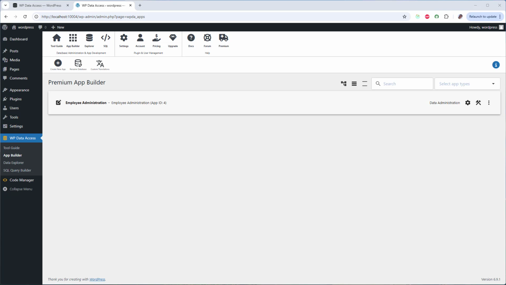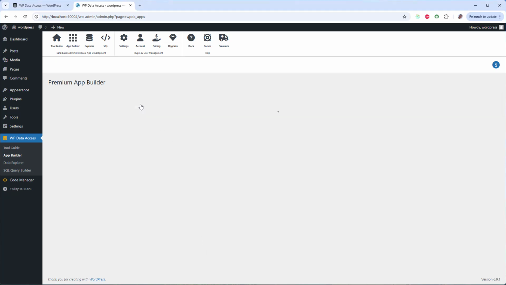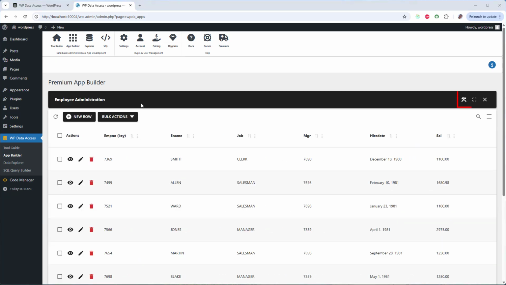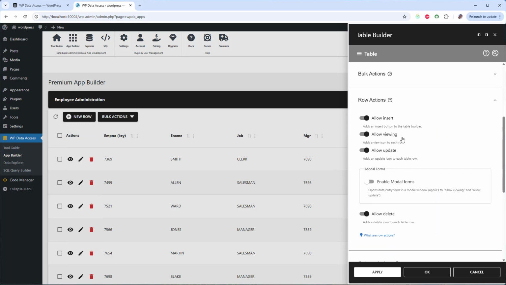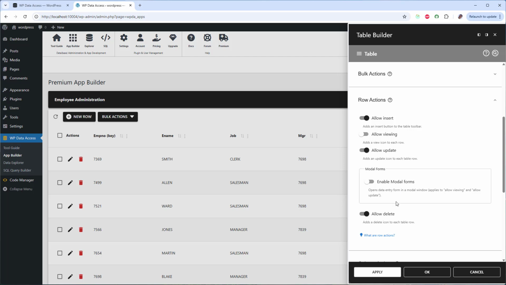Every app is created using plugin defaults. To start customizing it, click the Run and Build link or icon. Builder icons are available on the toolbar. Clicking the builder icon for a table opens the table builder. This is where you can customize your table's appearance and behavior. By default, a table has View, Edit and Delete icons for each row. These are row actions. Let's remove some icons in the row actions section.